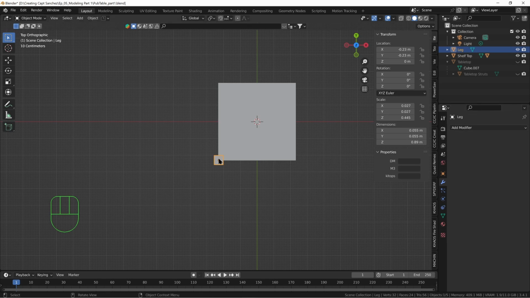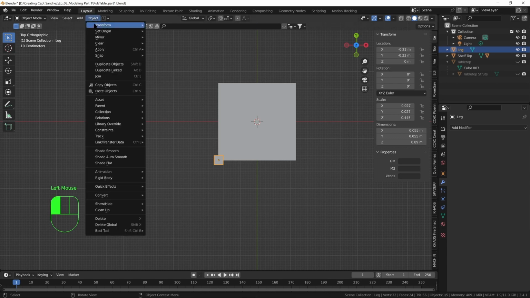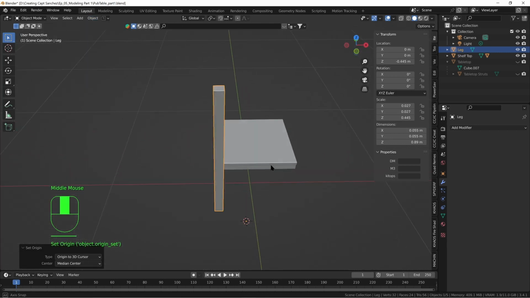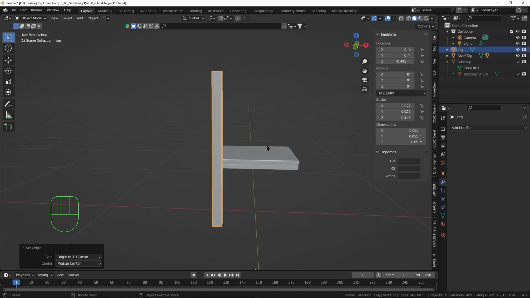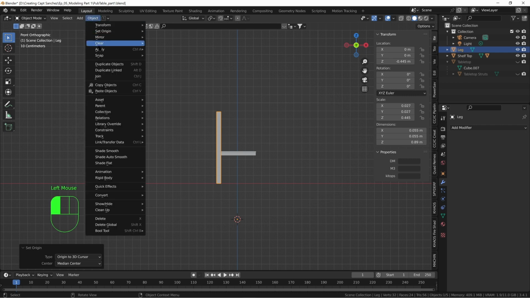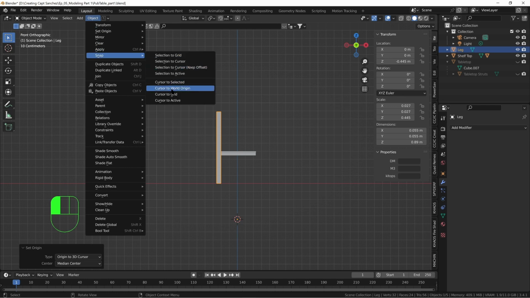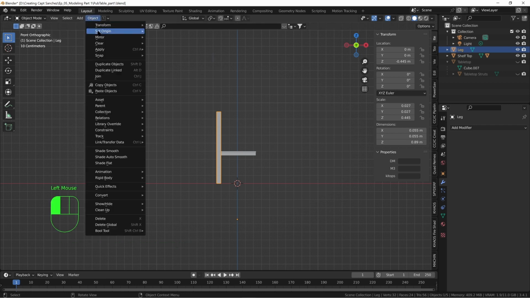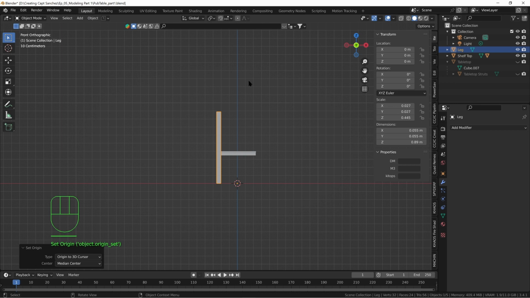First thing we're going to do, with this leg selected, is say Object, Set Origin to 3D Cursor. Here's why you always want to reset your 3D cursor to the world origin, because we just made the assumption that's where the cursor was, and we were wrong. That's okay. So you go Object, Snap, Cursor to World Origin, and now our object here is still selected, Object, Set Origin, Origin to 3D Cursor, and we're good to go.